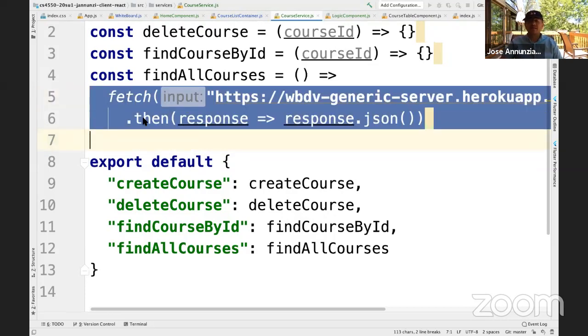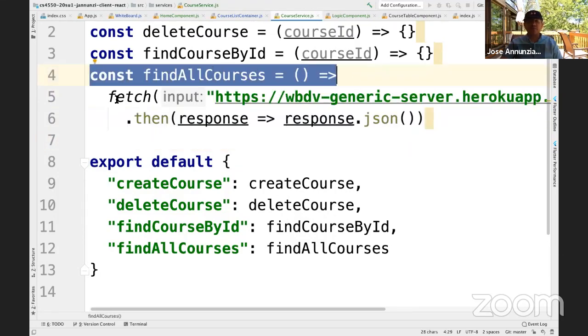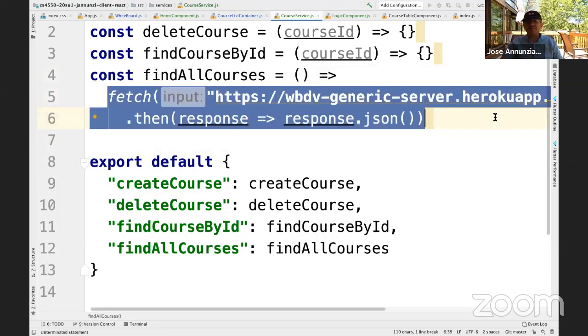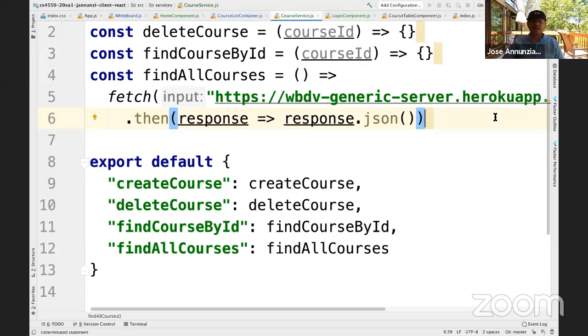So this is an implicit return. It's returning whatever the fetch is returning, right? So this says this function is evaluating to whatever this evaluates, okay? So that's one of the cleanups.